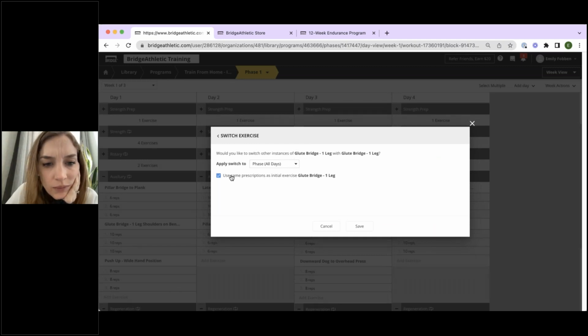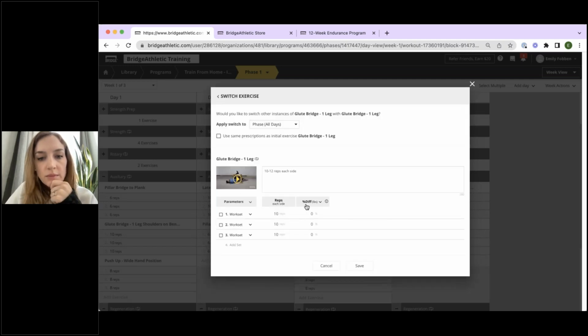Oh. Okay, so you could apply this. So then you would click here and you could uncheck that box, and then you can make the adjustments to the prescriptions or the parameters, and then click apply, and the exercise will stay the same, but you will be able to update the parameters across.